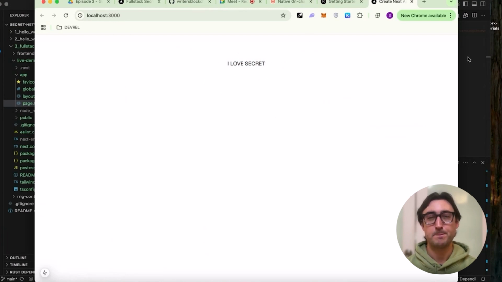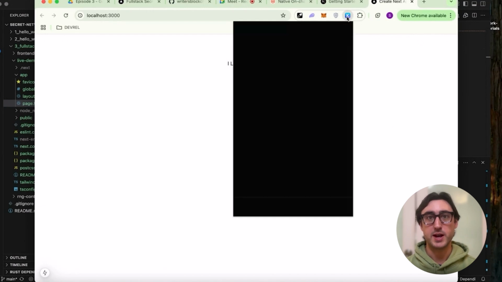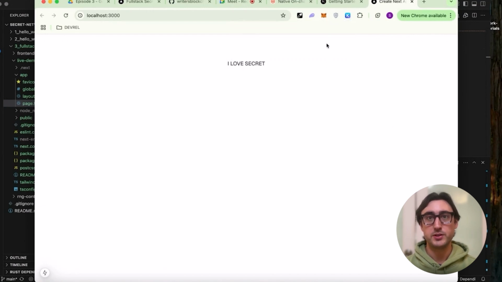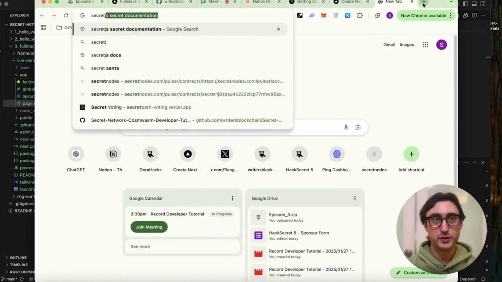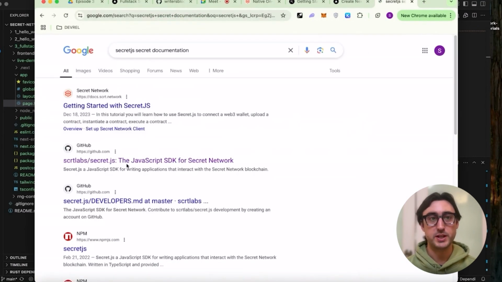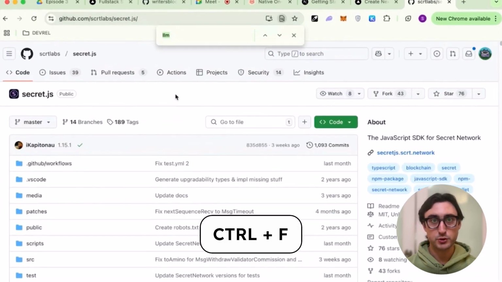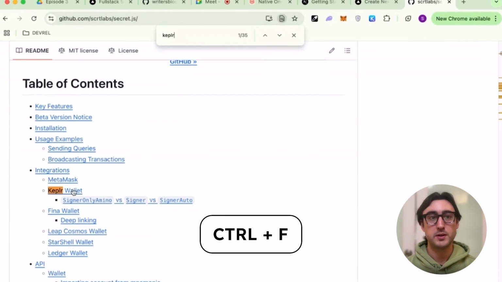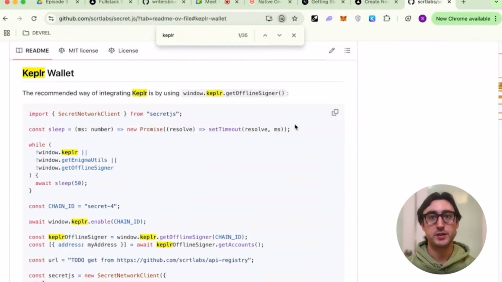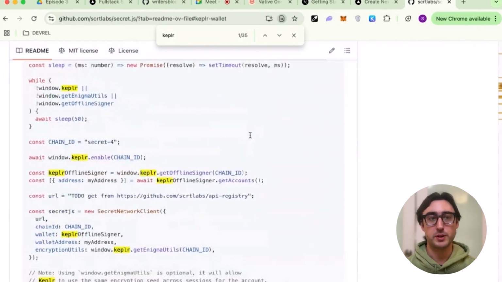So, where to begin, right? The first thing we probably want to do is create a button that can actually connect to Keplr wallet, right? We want to access our wallet here. So let's figure out how to do that. So the source of truth for this is just the secret.js documentation. So I'm going here to github.com, secretlabs, secret.js. I'm going to control find Keplr. And here is the code to connect Keplr wallet.